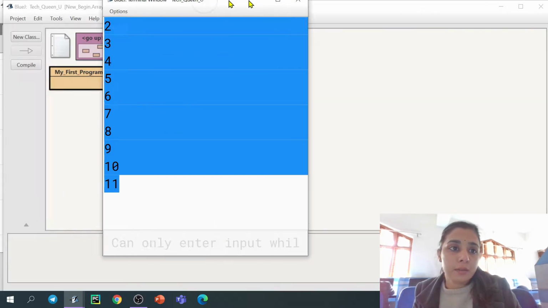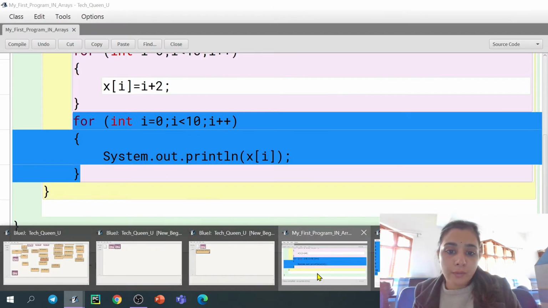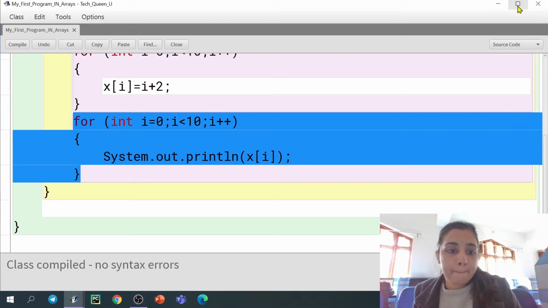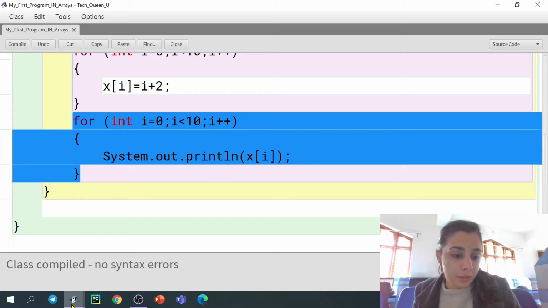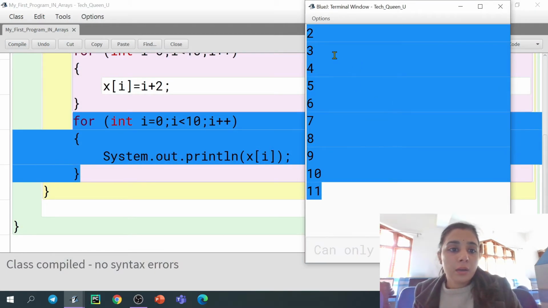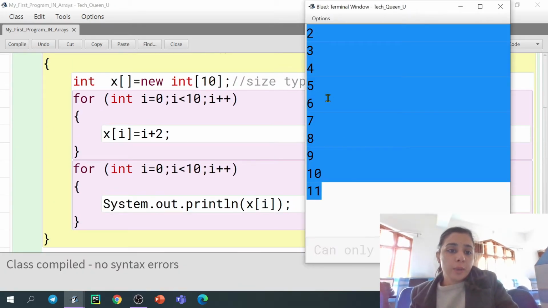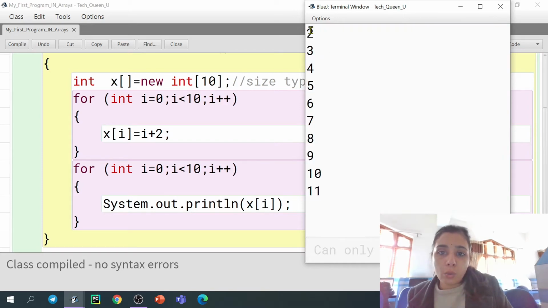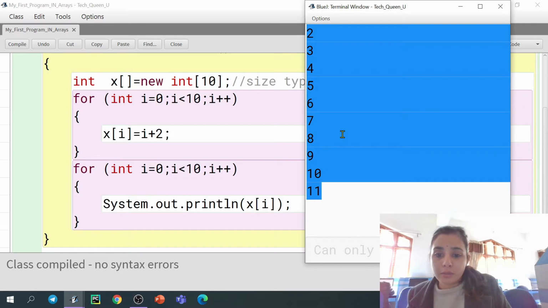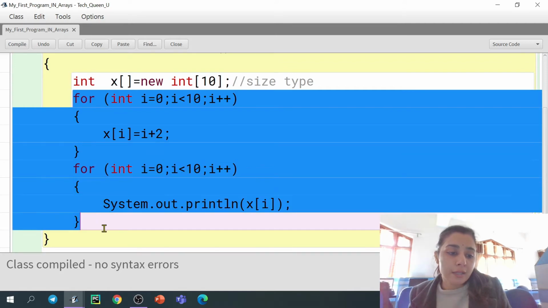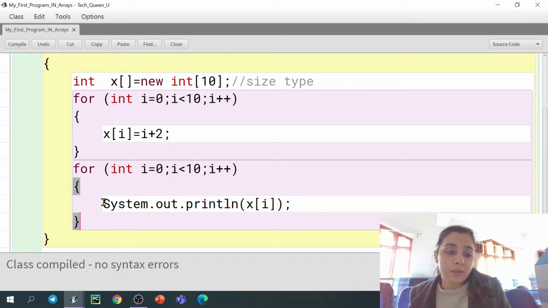So this we have done right now. Let's say, when my I value was 0, it will be 0 plus 2, which is 2. When my I value is 1, it will be 1 plus 2, which is 3. So I have just inserted double the values, meaning plus two values of I. This is how we have initialized our array and declared our array, and we have inserted some values also, as well as we have printed that.